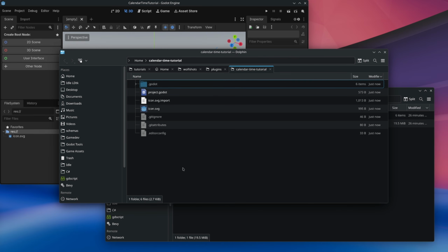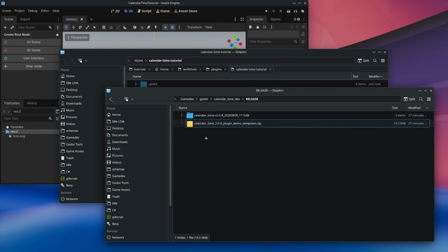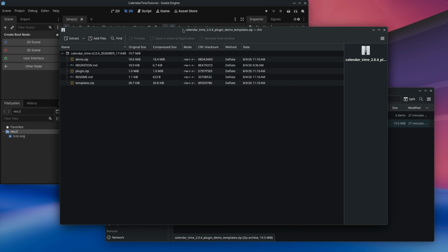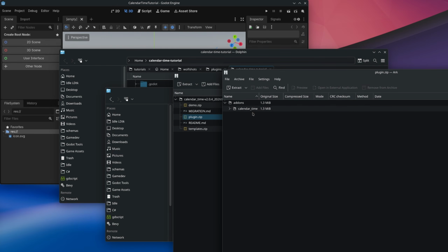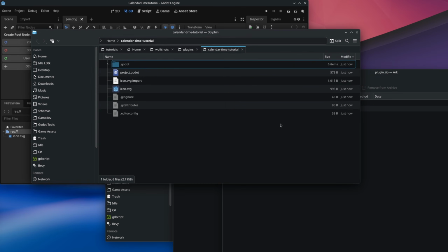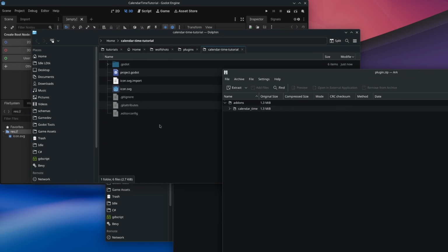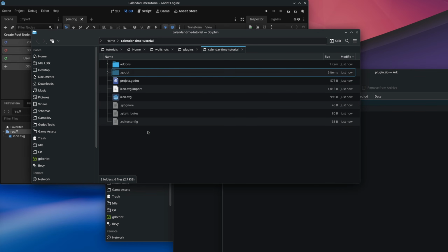If you're in a typical project, you probably already have an add-ons folder. So we can expand our zip. We're going to go into plugin, and here you'll see addons/calendar time. If you have an add-ons folder, just bring in calendar time and put it in add-ons, or for convenience, you can bring in this add-ons folder, which will create that for you in the game project.